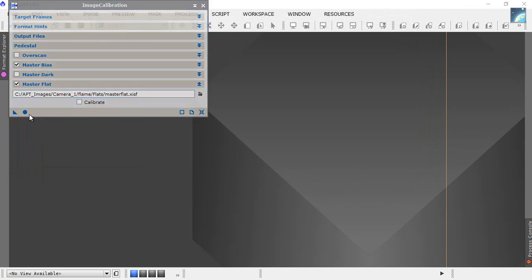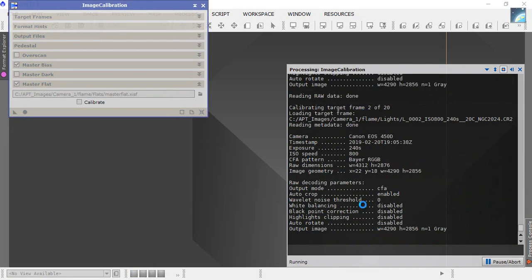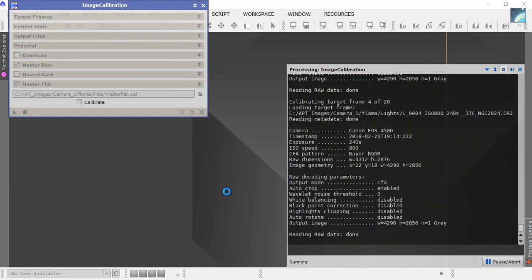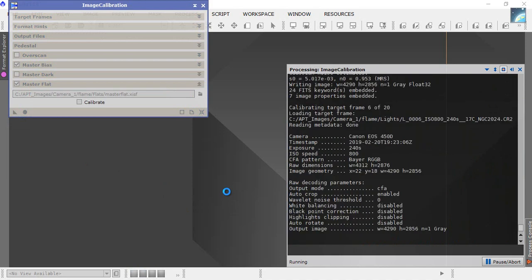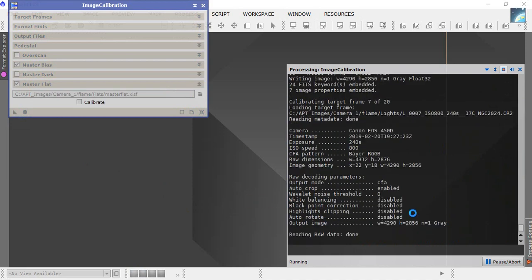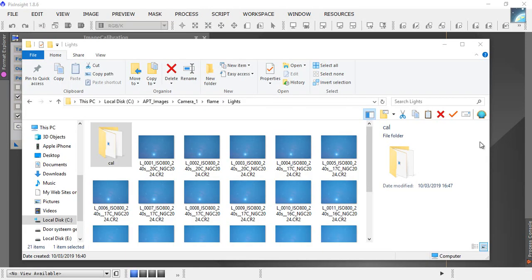Once you've done that, click the button here with the round circle on it. That will then calibrate our light frames with our master bias and our master flat. And this process window pops up here. Now if you've got a lot of images, this takes a long time. I've only got 20, but it's still going to take a while, so I'm going to stop the video while it does that. So that's how we calibrate our light frames.